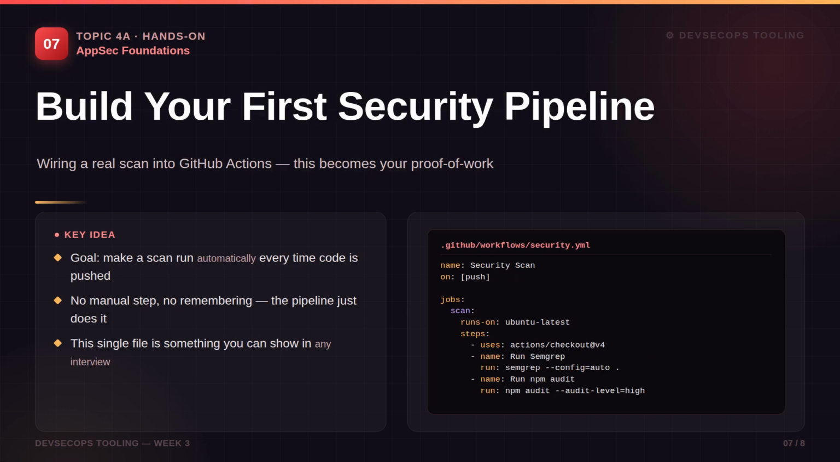Building a real DevSecOps pipeline. Now let's bring everything from this video together into one practical, hands-on exercise, because understanding these tools conceptually is genuinely useful, but actually wiring one into a real, working pipeline is what turns "I know what SAST is" into "I've actually built this." Here's the goal, stated simply.